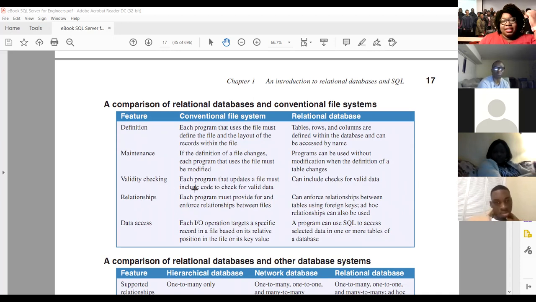Then validity check. Each program that updates a file must include code to check for valid data. So this is what happens in a conventional file, and this is what happens in a relational database. In a conventional file, like a folder that has some files inside it, or a filing cabinet, you want to validate that the file or data is the regular kind of data. You understand? Because when I keep data in, it's garbage in, garbage out. If I put in garbage, I'll get garbage, right? Isn't it? My name, my address, and all of that.